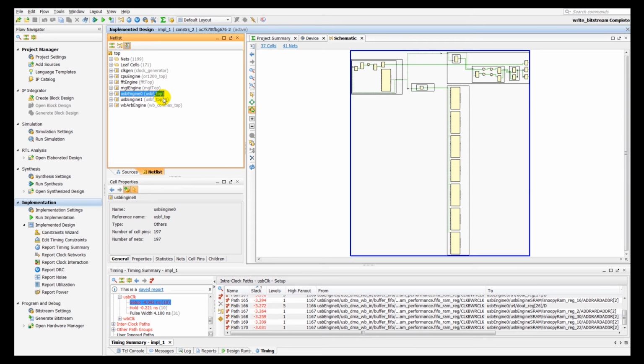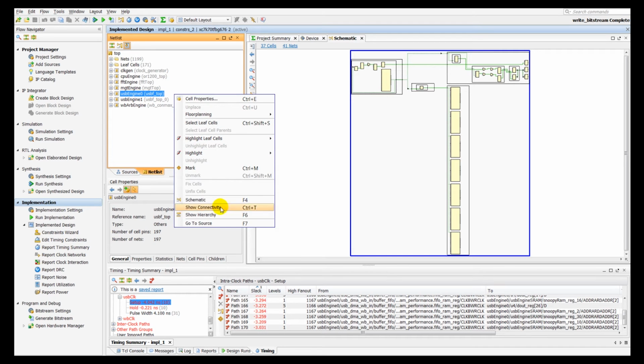Notice as well there's also a USB engine 1 in the design. So these are two identical modules in the design, so for safety's sake we'll probably want to floor plan them both. Another logic analysis feature at your disposal is the hierarchy view.